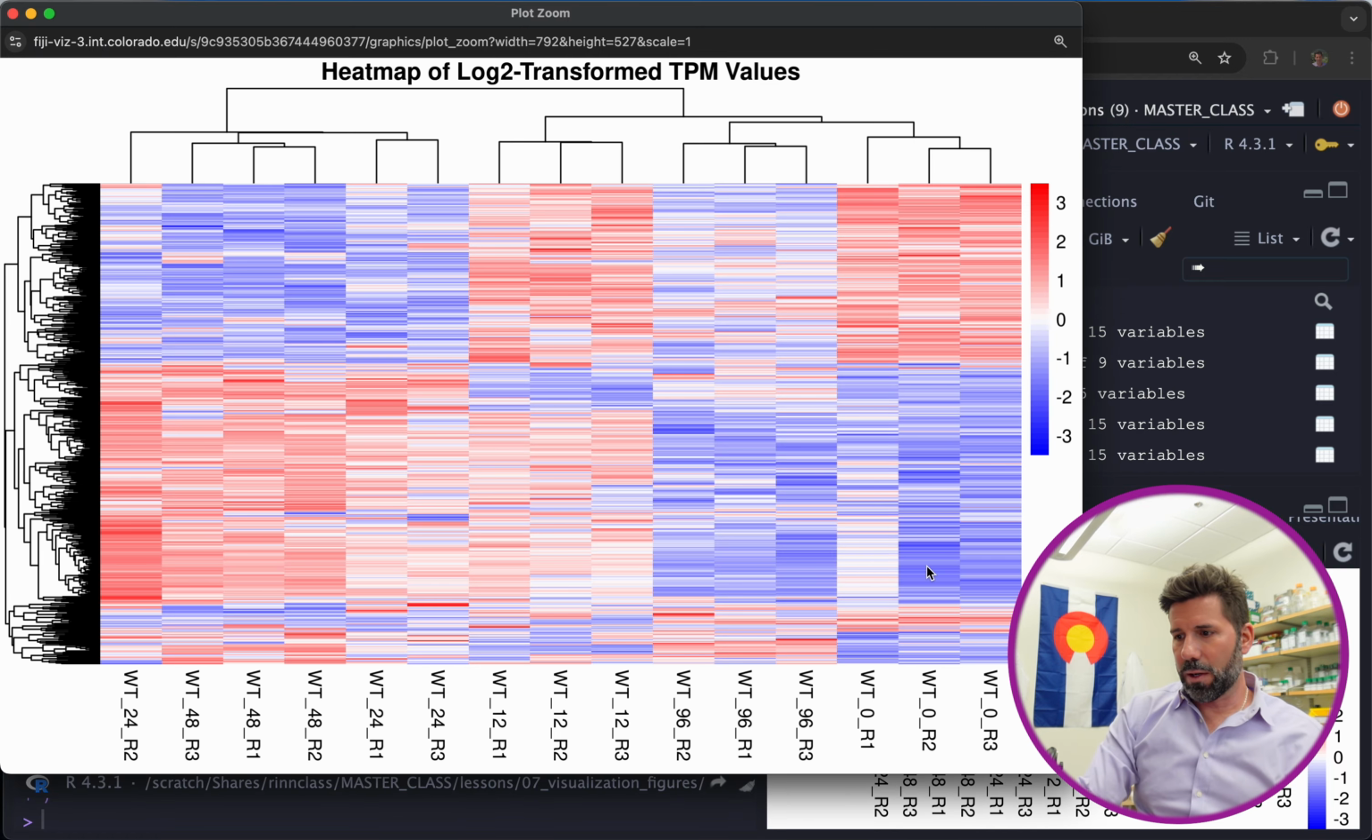So the 0 time point, we see these genes are on, then they go down. They were on at 12, so 0 and 12 they were on, and then in 24, 48, and 96 they turned blue, which means they went down. We could order this at this point to force it to be in the right order.